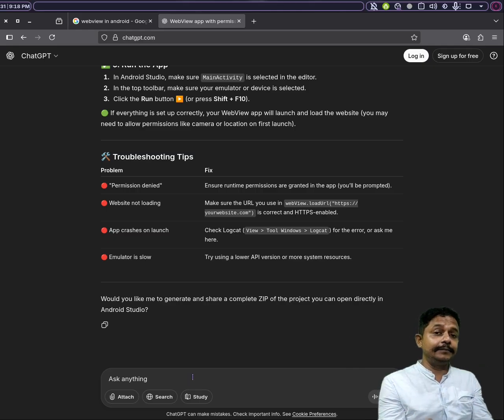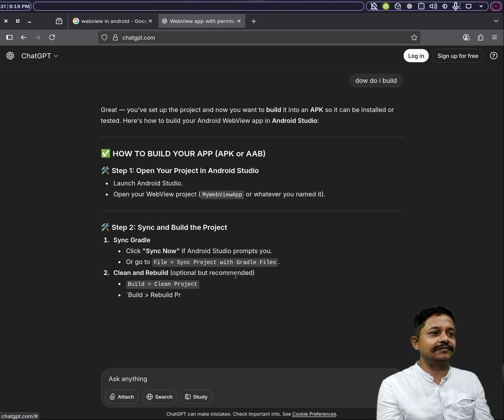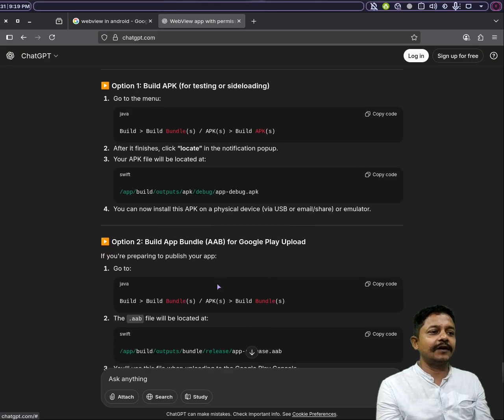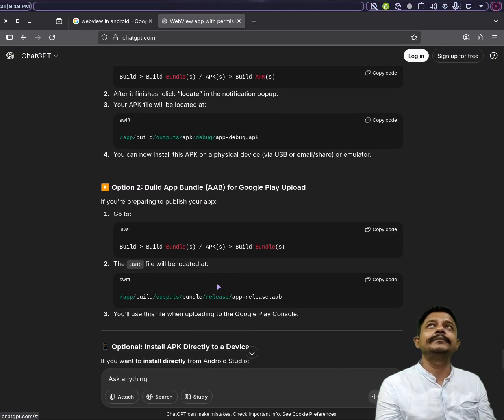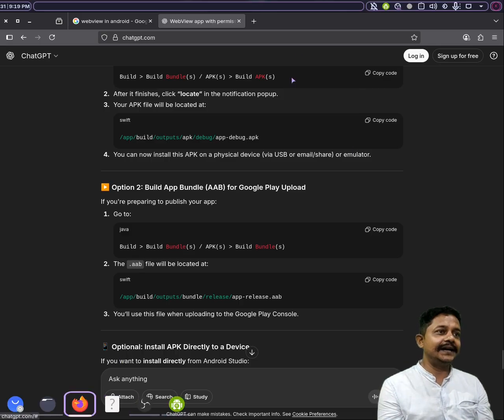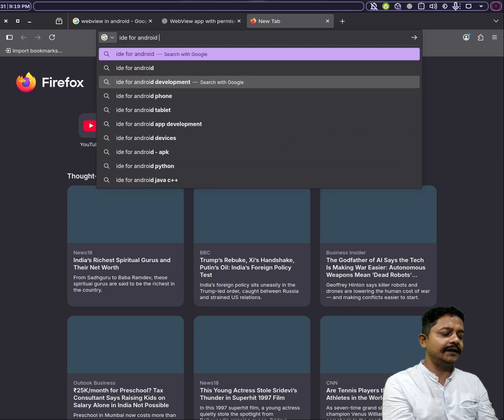So I don't know the build command. Let's ask AI, how do I build? ChatGPT is asking me to log in. I'm not sure whether I should log in or not. Okay, it is saying you should use Android IDE. That means what is the IDE? The base IDE for Android development.